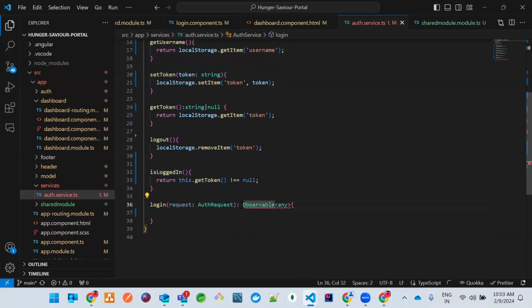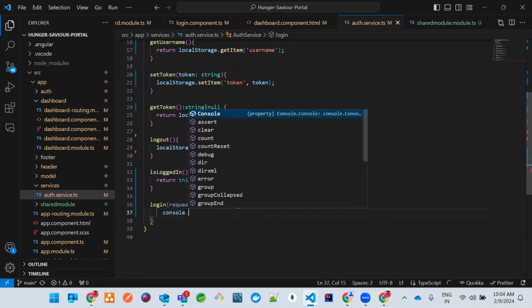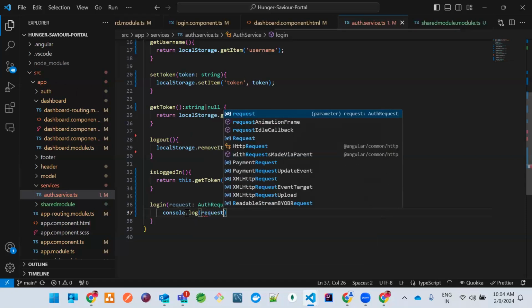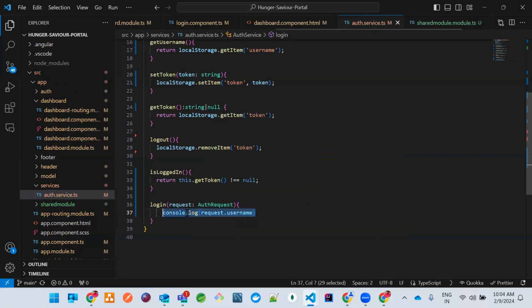But right now, what I wanted to do over here is first receive all the credentials in this login. First of all, I don't want to return anything, so let me do console.log and use request.username and request.password.